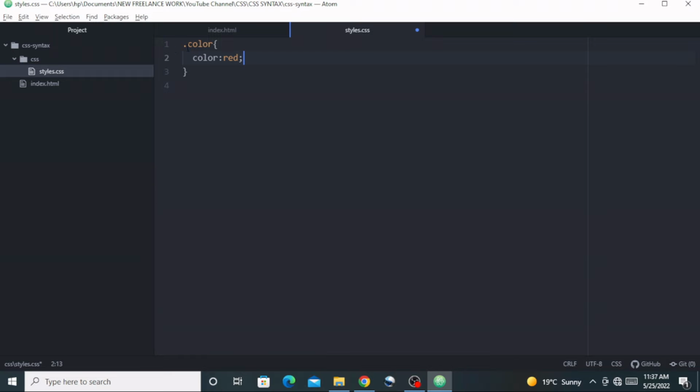So this is very important. This is the syntax. The dot, followed by the name of the class, or the class name, and then a set of curly braces. Inside the set of curly braces, you'll find the property value pair separated by a colon, and then at the end we close this off with a semicolon.